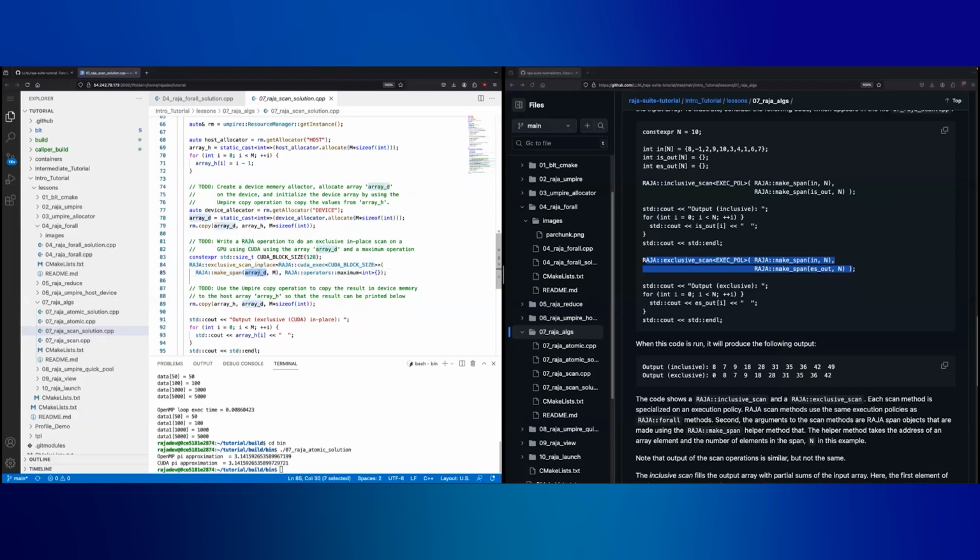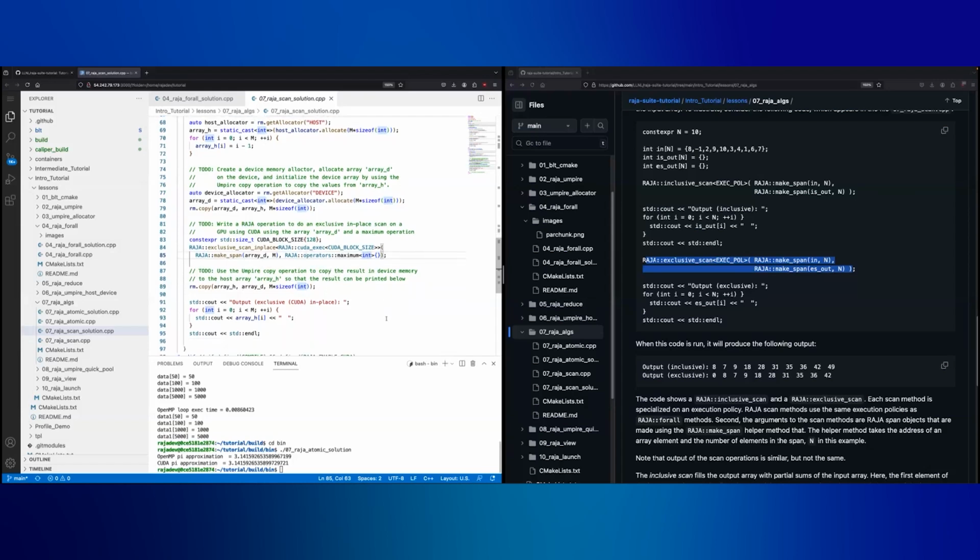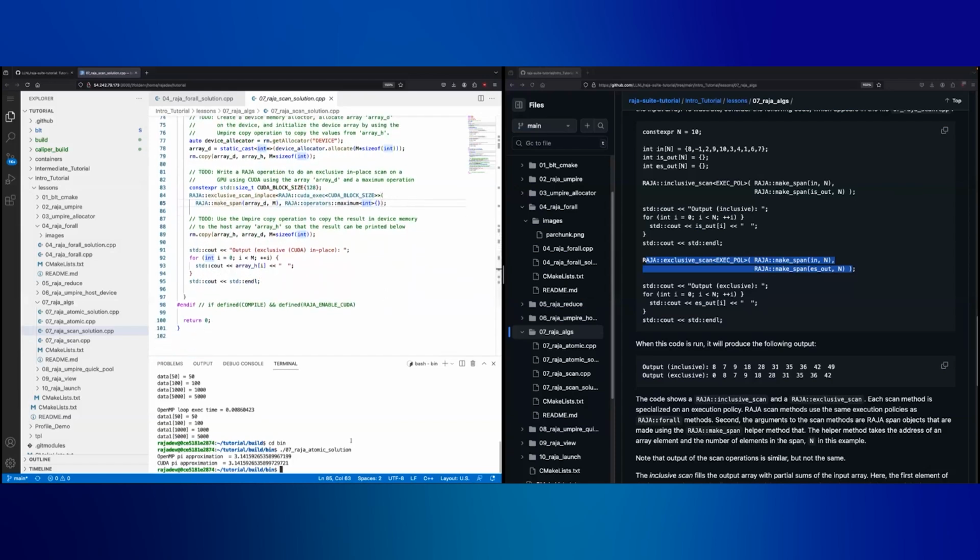This array_d is going to be a pointer to device memory, which is very important. If you tried to pass a pointer to host memory here, you would get a seg fault from RAJA because we would launch a GPU kernel that tries to access memory that it doesn't have access to. And this operator maximum with the integral template parameter just refers to that binary operation that we talked about earlier. So in this case, we're going to be scanning the array with a maximum operation. So let's run this and see how it works.